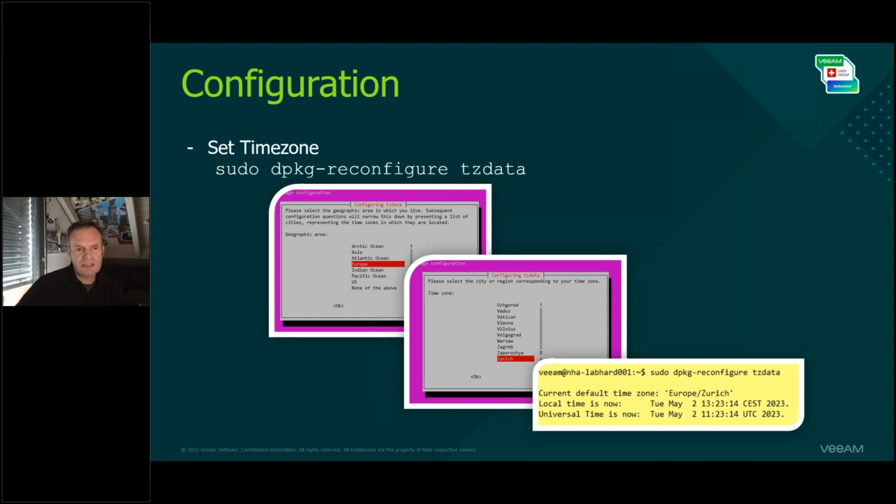And the first step here is to configure the time zone. So there is a command available, dpkg-reconfigure tzdata. You see here this wizard, depends on the version you're running, the Linux distribution. Sometimes it's not that colorful, you just see text, but here we selected Europe Zurich, but it depends on your time zone where you're sitting in.